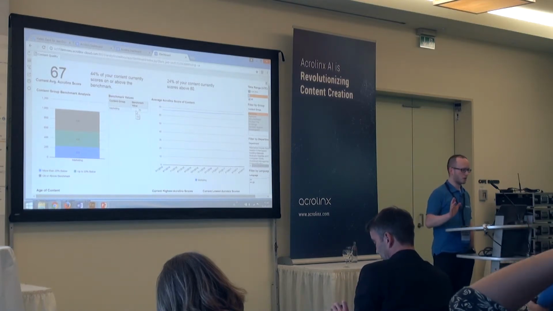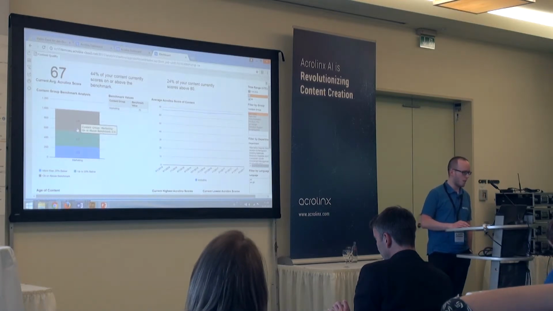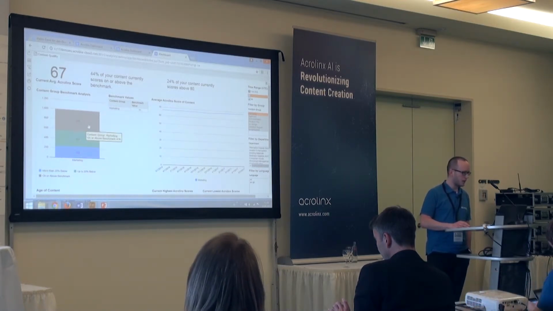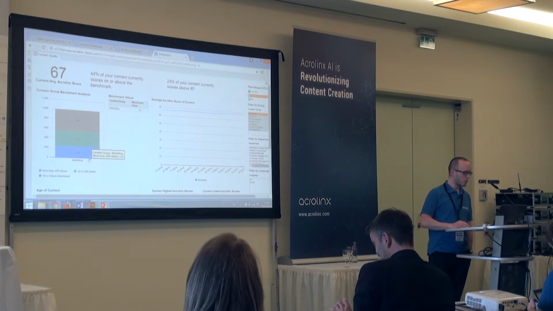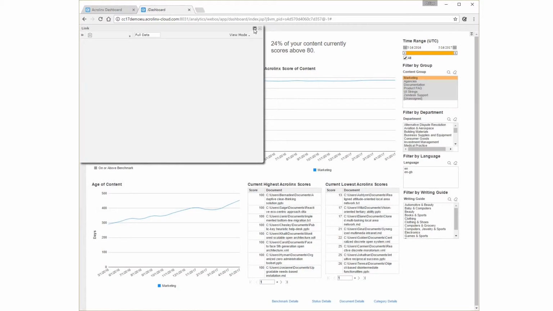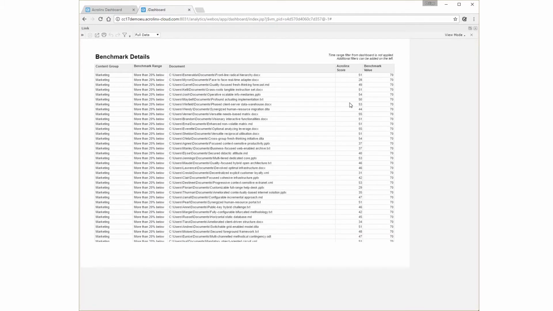It was 70 for the marketing content group. And now all the content is compared to the benchmark. And I see here I have like 44% of my content is on or above the benchmark. That leaves quite a large number of documents below the benchmark. And I can now zoom in. I can click here on the graph, and it will give me the list of documents that are below the benchmark value, much below the benchmark value.